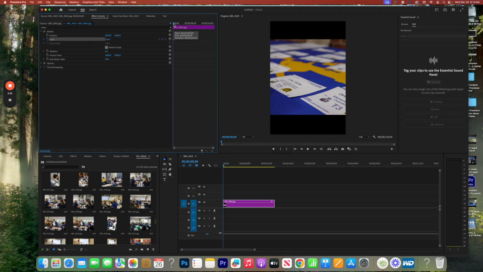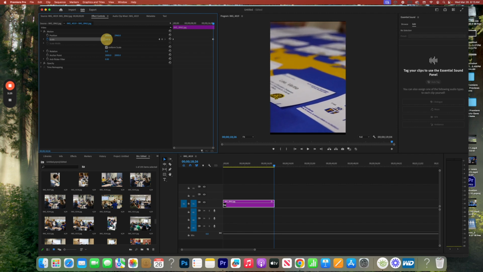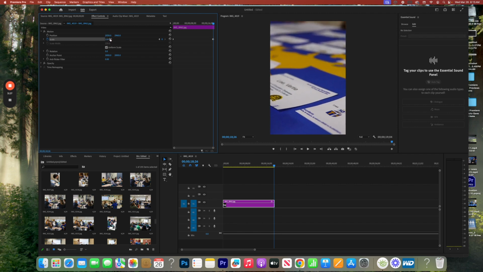If I want the image to slowly scale up and fill the screen as the playhead moves, I'm going to drag the playhead to the end of the clip, and now I'm going to hover over the number for scale, click and hold my cursor and drag to the right, which increases the size of the image. If you look here in the timeline, in the effect control, you'll see that automatically a keyframe was added. What this is telling Adobe is that I want the image to stop resizing at this point in the clip.